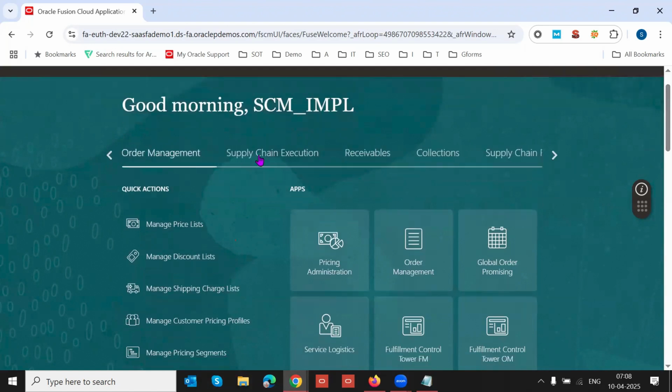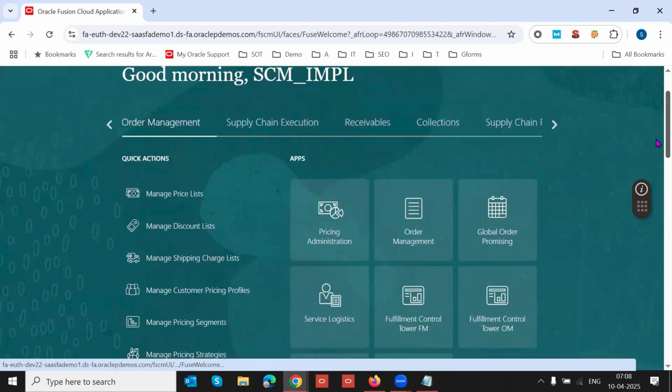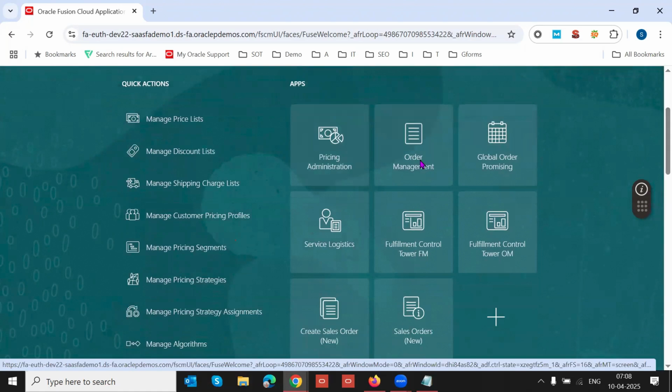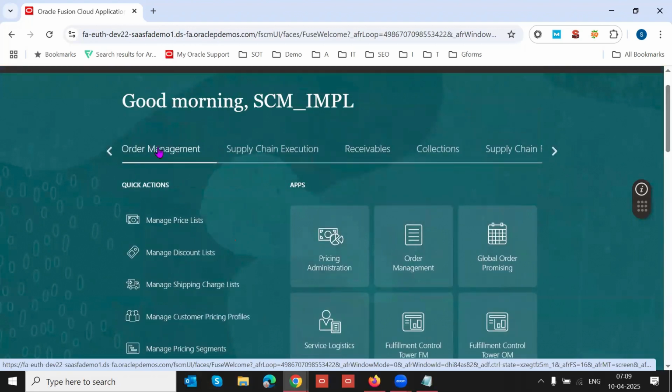So this is called the order management section. Under the order management group, you'll see all these icons. These are called apps. Order management is an app. Global order promising is an app. All these are apps under the order management group.